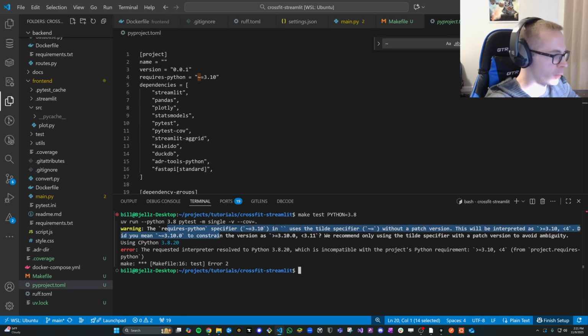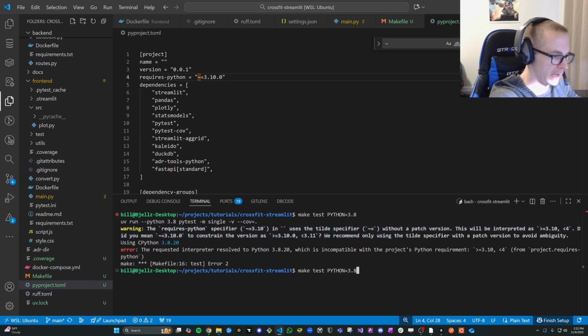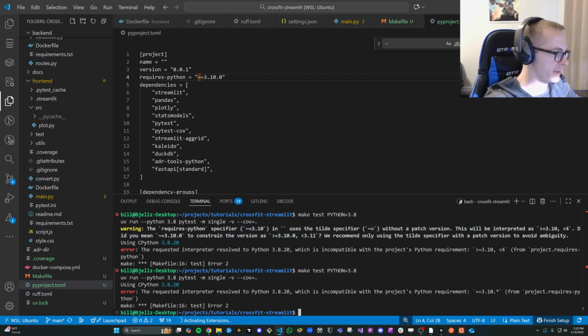One thing you'll notice is we have a warning saying the tilde introduces some ambiguity, because normally if you have a tilde, you want to do a minor version to that as well. So you can see here the warning goes away now, because we're specifying the minor version. But what we actually want to do is we want to say anything over Python 3.10. We don't really care about a minor version right now. We have a name field here, so we can just name this CrossFit Streamlit.